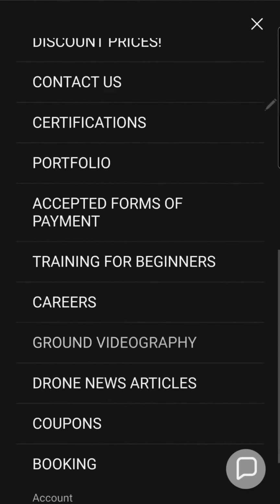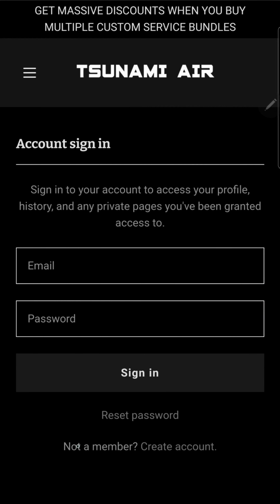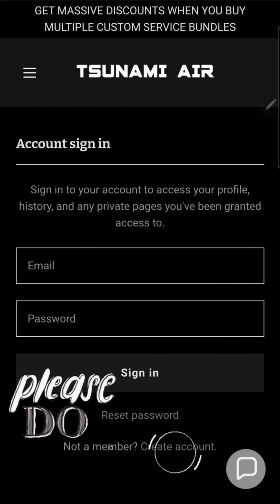If you are a new client, please scroll to the bottom and click My Account. From there you will be given the option to create an account. Please take the time to do so.